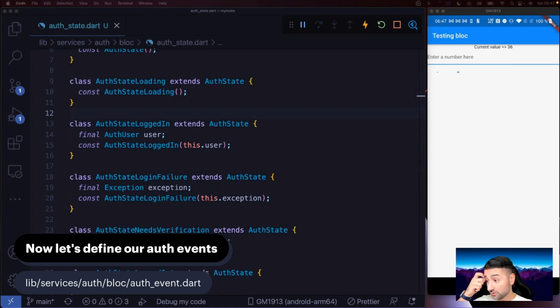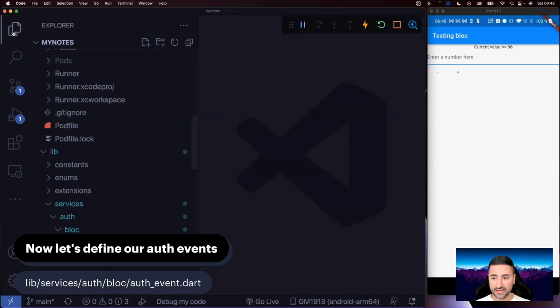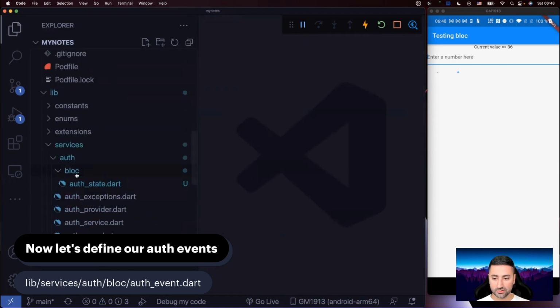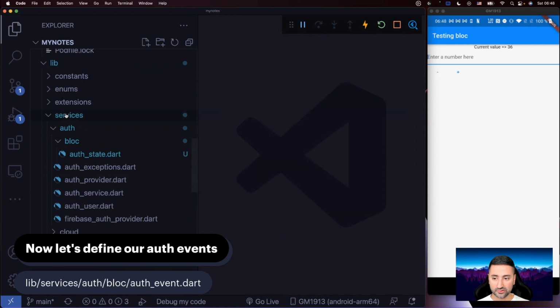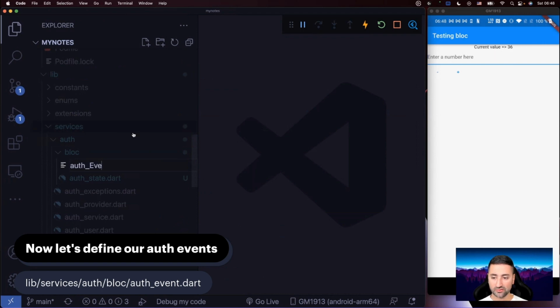Okay, now what we need to do is just to go and define our auth event. Right here in lib services auth block auth state, we have written our auth state. So I'm just going to close that file and let's go in the same folder called block in here. You see lib services auth block. We're going to create a new file called auth event. So right click, new file, auth event.